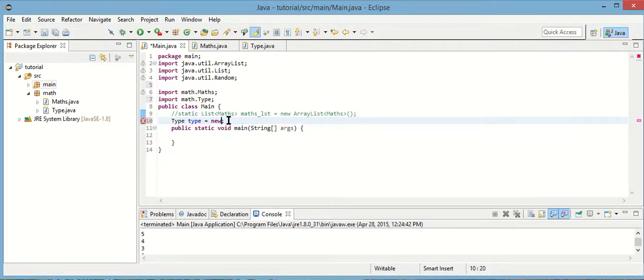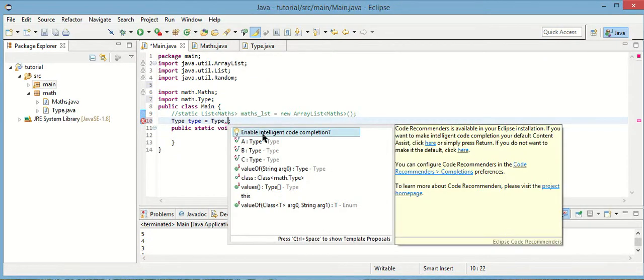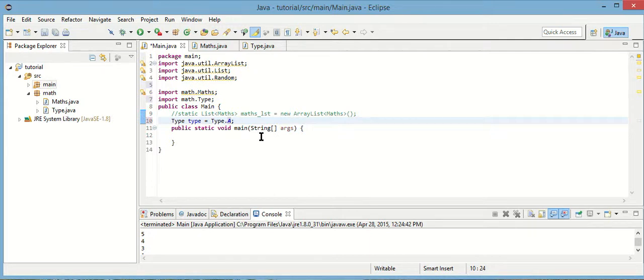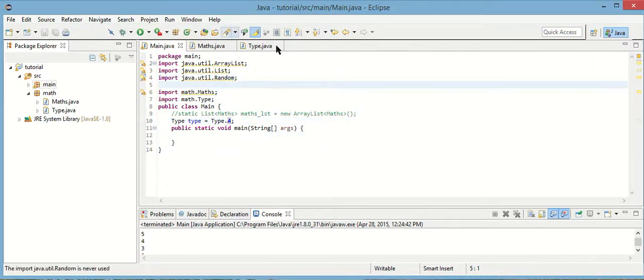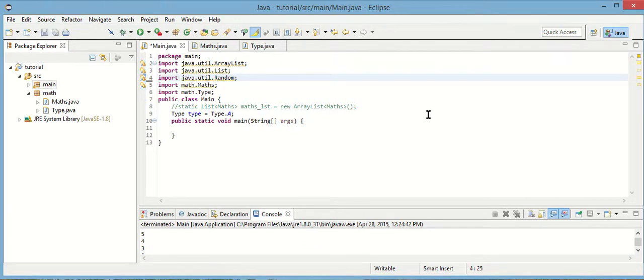Ah, there it is. Oh yeah, I can't do that. So we are going to have it start out as A. So it's going to be type A. So this is just for checking things.